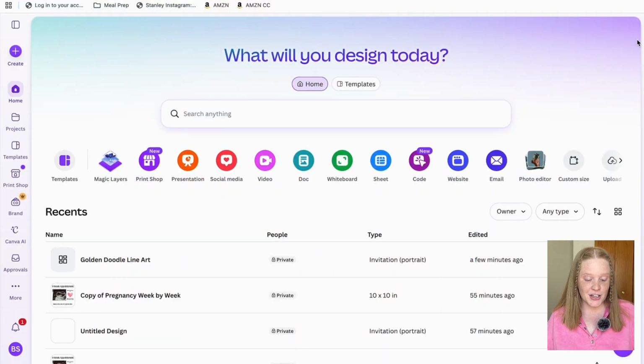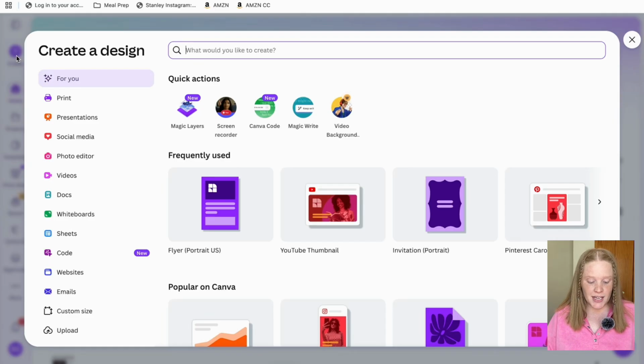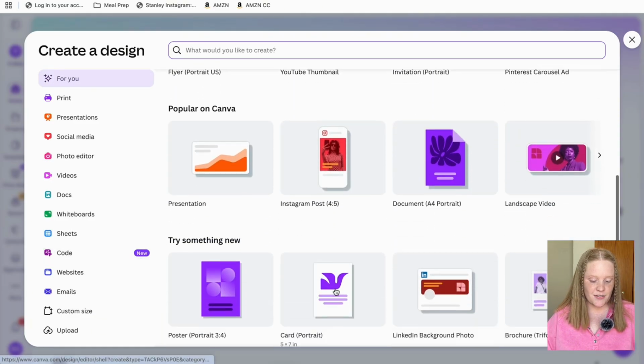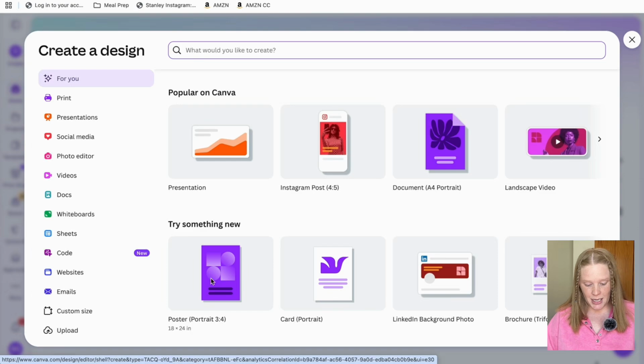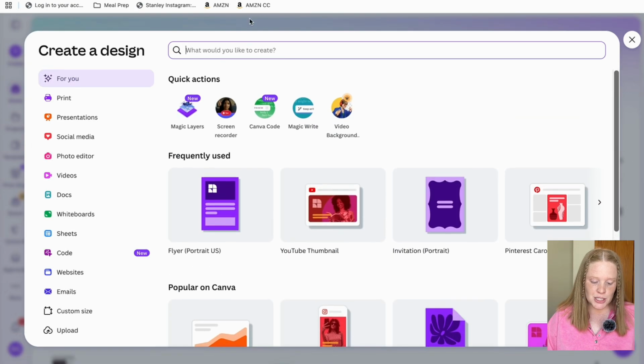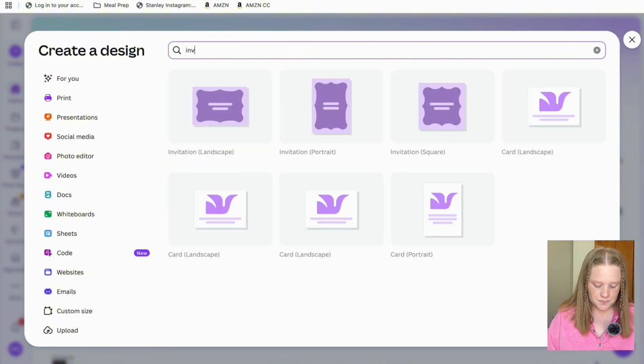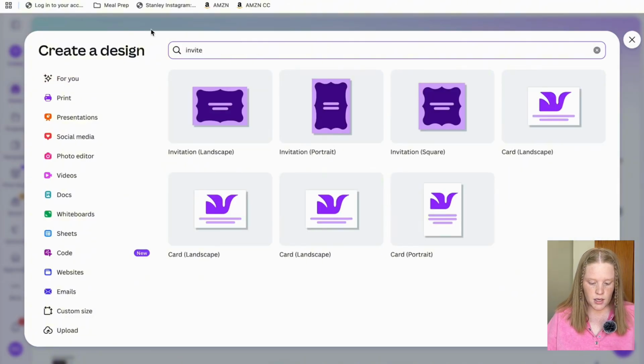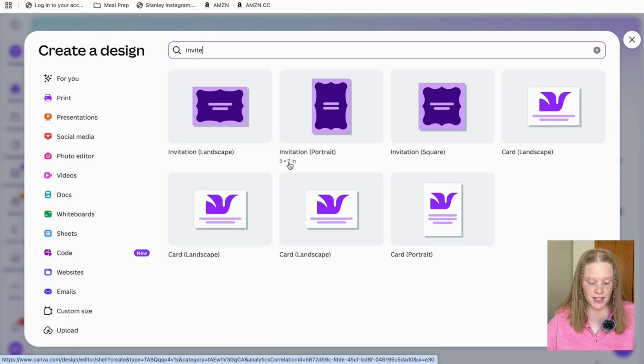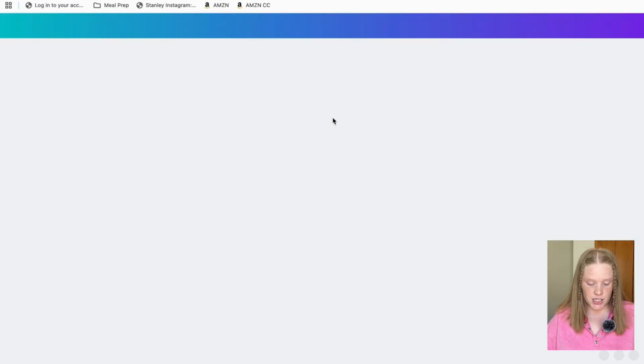When you are first on your Canva dashboard, you're going to see this. It's going to say, what will you design today? And we're going to actually go over to the left corner. It's going to say create, and we're going to click that. Right here, you're going to see a bunch of different things that you could be creating, like a presentation, Instagram post, documents, landscape video. We're just going to go to the search bar and type in invite. Right here, you'll see there's also a couple different options that you can make for an invite. I want to do a 5x7-inch invite, the portrait size.